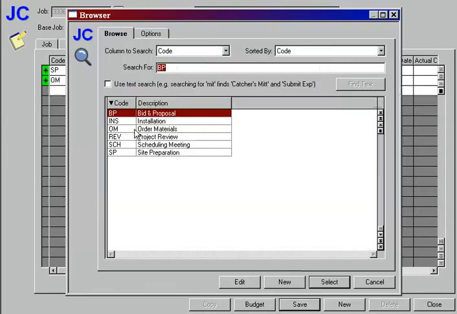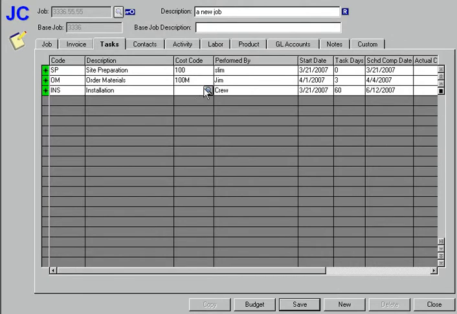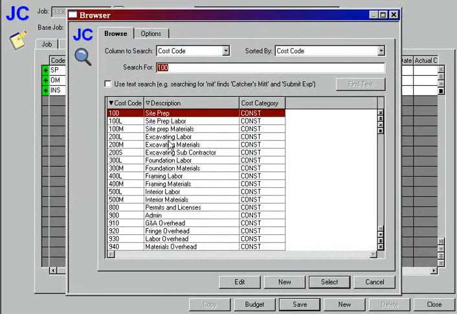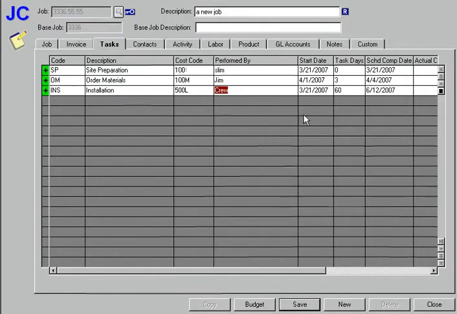And my final particular task is to actually do the installation. Can't do the installation until I receive the materials. So let's say it's interior labor is where that's going to occur at, and I'm not going to be able to get that until 04/05/07. And it's going to take me 60 days to complete that particular task.